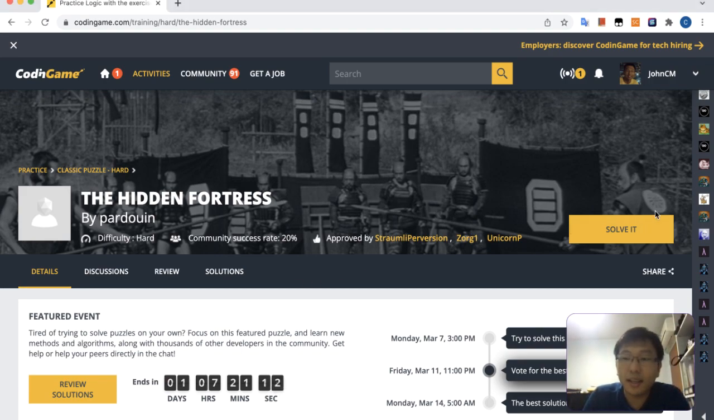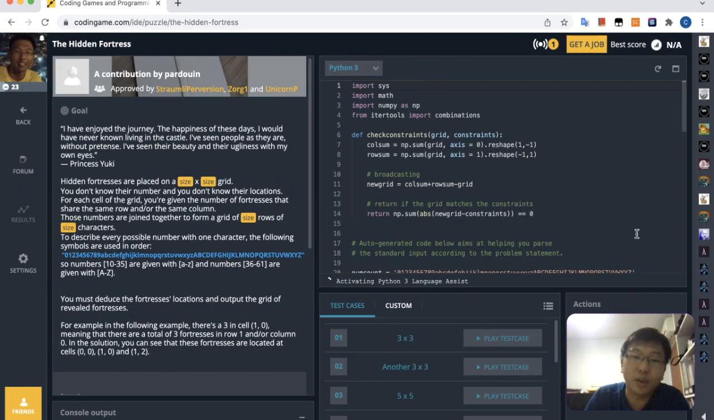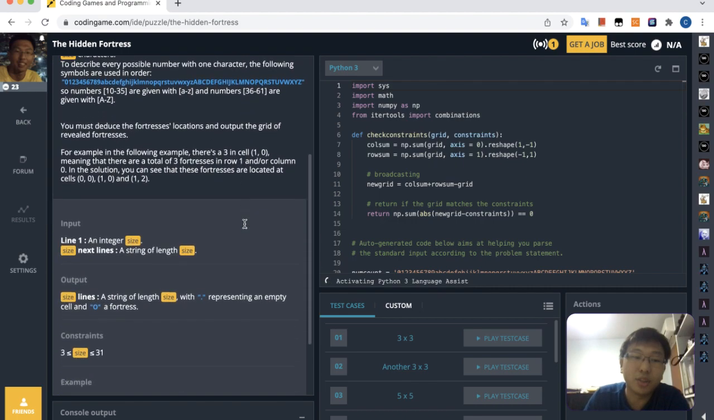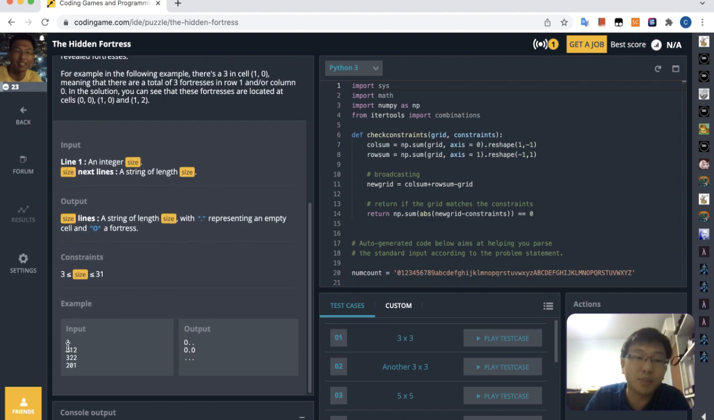So now I actually want to continue doing the Hidden Fortress puzzle, the featured puzzle of this week. I was doing it halfway just now before I needed to go out. So for those who don't know, this puzzle is basically like this.